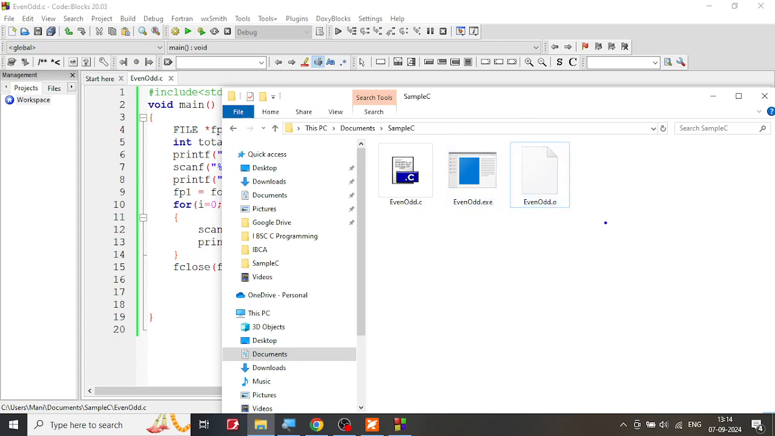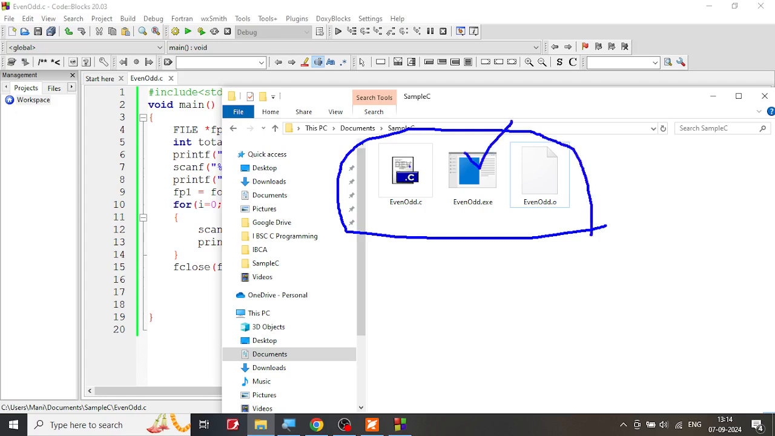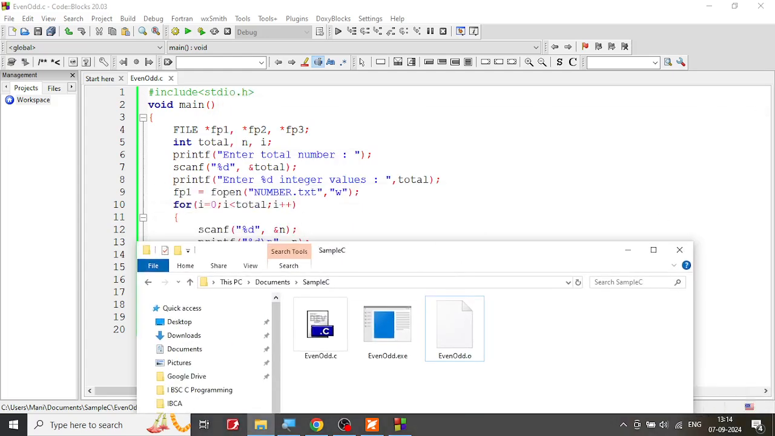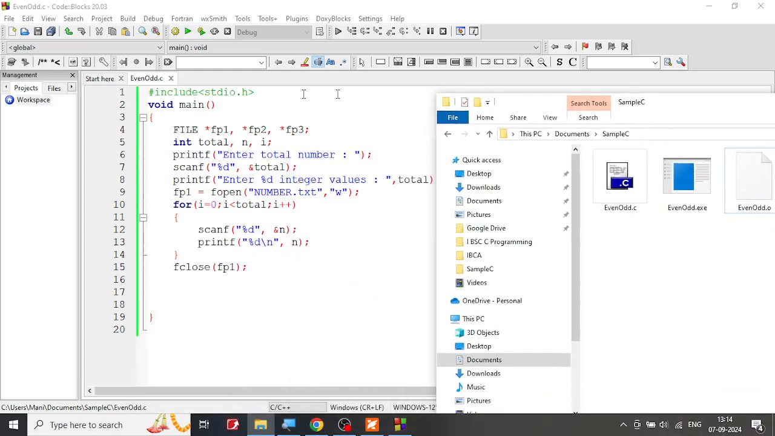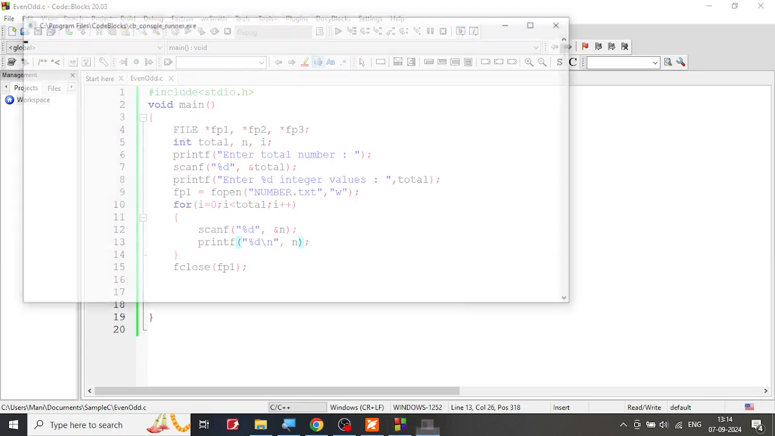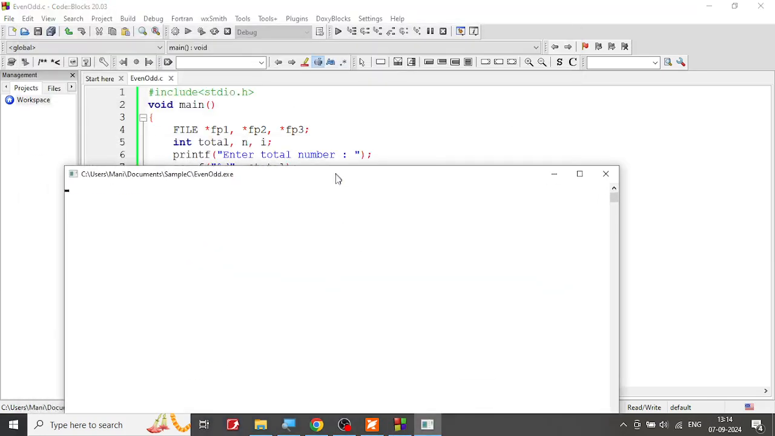Now all of them are the C files. This is required for running the program. This is the code that you are writing, and you just take this as an intermediary file. But what is important to note over here is that this file, number.txt, is not created. So I'm going to run the program. Let me save it and then just run the program. When I run this program, I want to show you a few things over here.